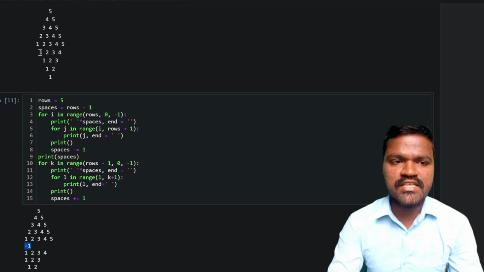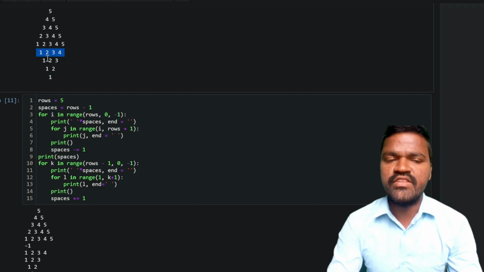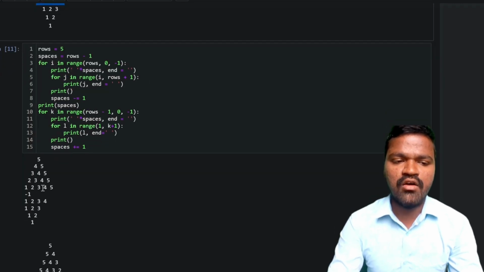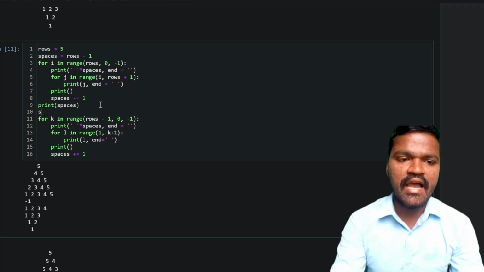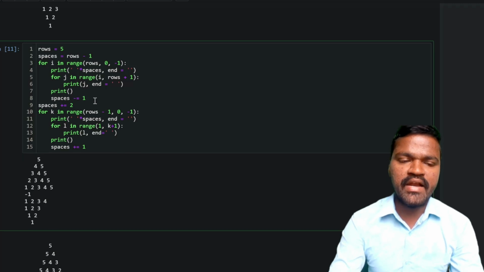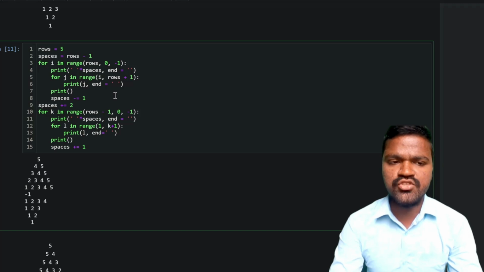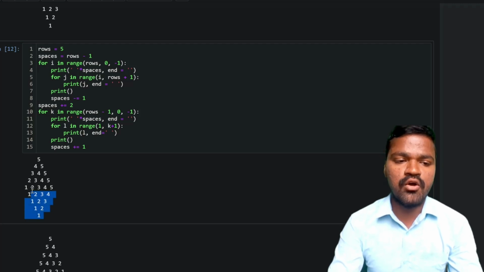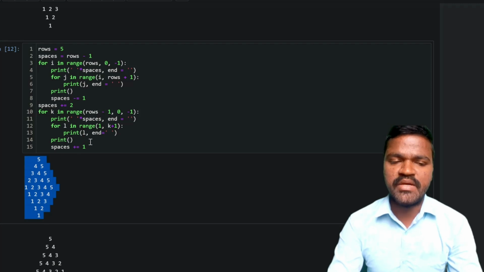But we want the spaces as 1 here, because in this below pattern the spaces need to start with 1 so that we can get this line here with one space. For that reason we have the difference 2 here, -1 to 0 and 0 to 1. So what I will be doing is increasing these spaces by 2 so that the pattern spaces start as 1, so we can get the whole pattern. Now if I execute this, we get the whole pattern. That is what we expected.